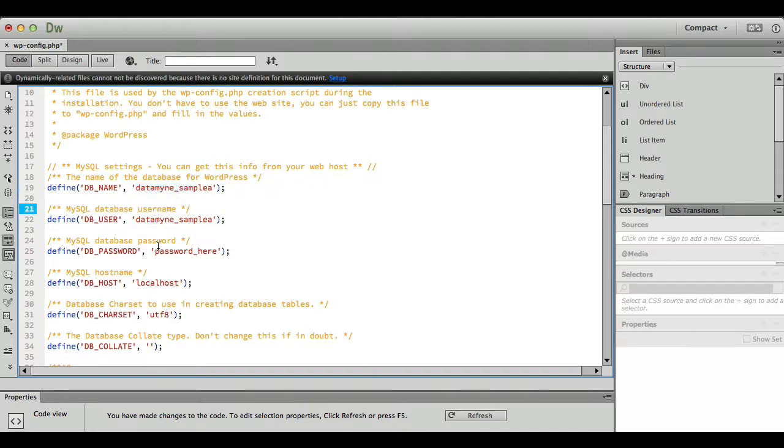But that's only if you have problems. Then we're going to have our password, and my password that I used was simply password. And then everything else we can just go ahead and leave as is 99% of the time. The only thing you might need to change is your DB host. 99 times out of 100, it's localhost.